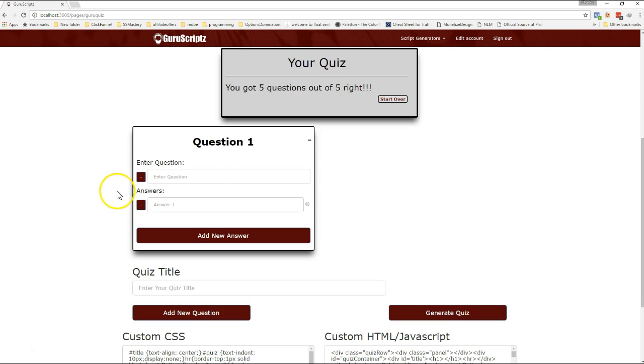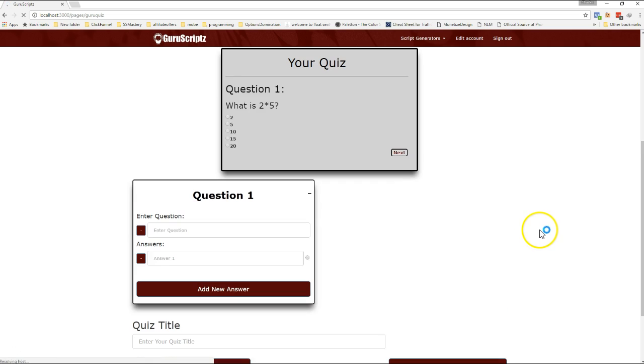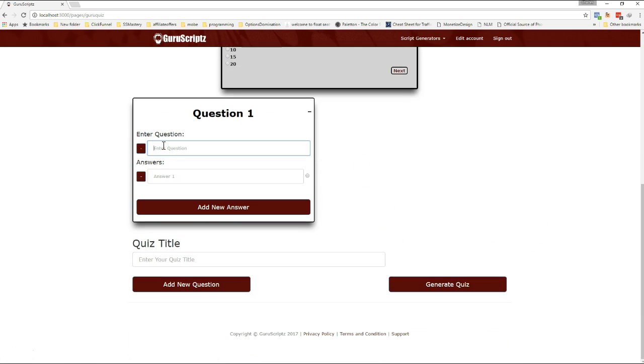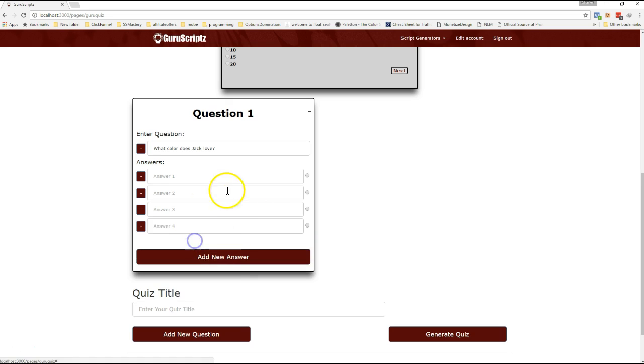So essentially it's pretty straightforward. Let's say you entered your question. Actually, let me just refresh everything. All right, so we start off with our first question. We go, what color does Jack love? And then depending on how many answers we have, we click on the add answers. So we'll just do 4. So we'll go yellow, we will go black, we will go blue, we will go red.